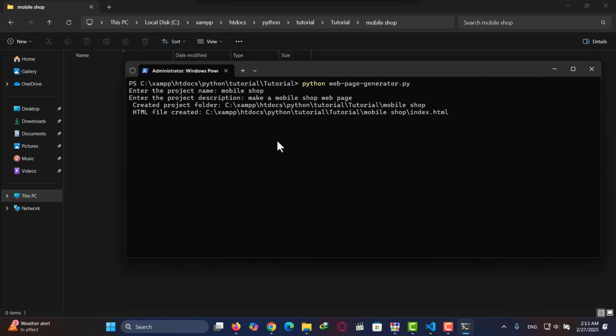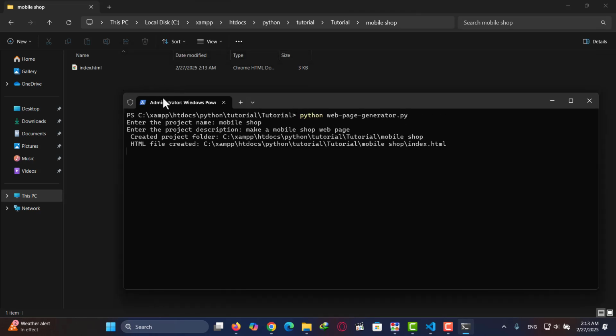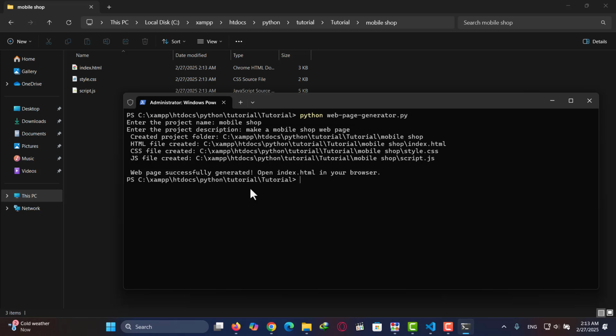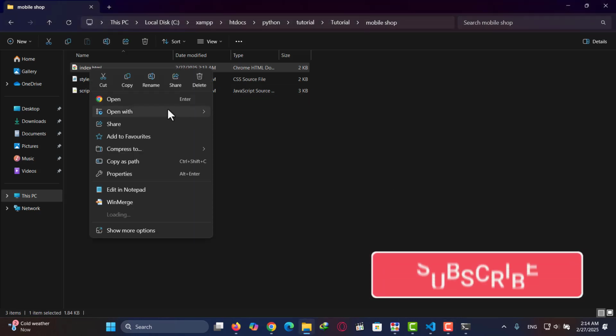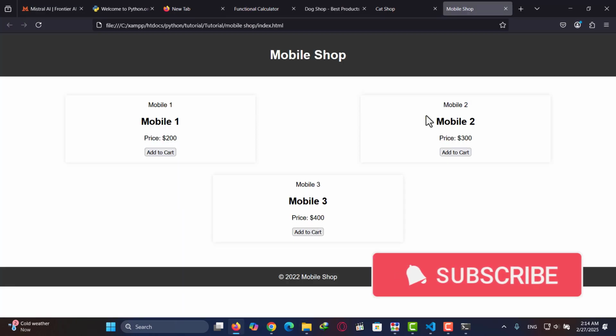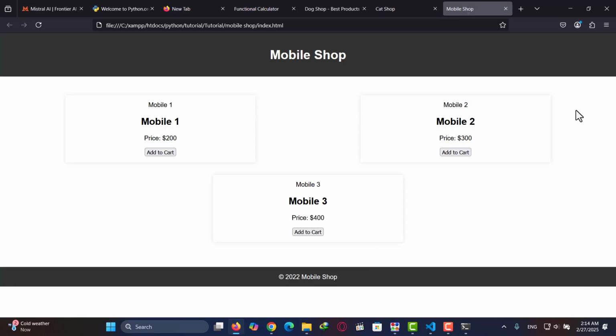And now let's wait for it to generate the HTML. Yes, it generated the HTML file. Let's wait for the CSS and JS. It generated the CSS file also. And let's wait for the JS. And yeah, there you go. We have all three files. Let's see what it built for us. We open the index file, and yeah, it generated a basic web page for a mobile shop.